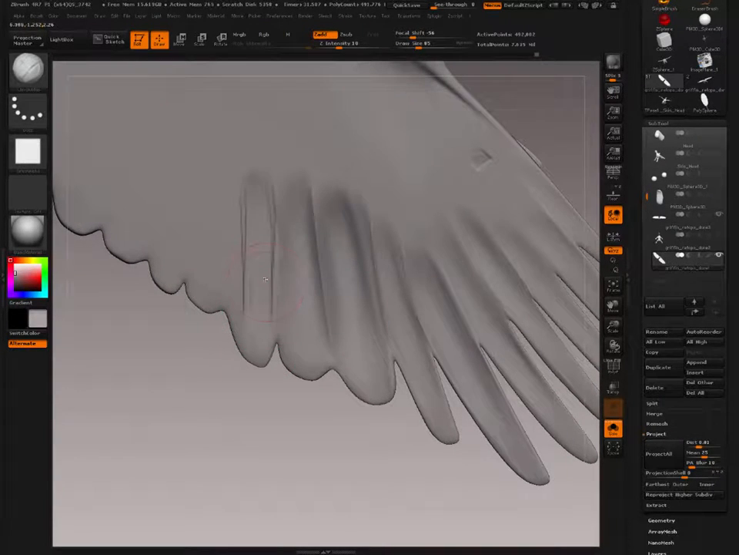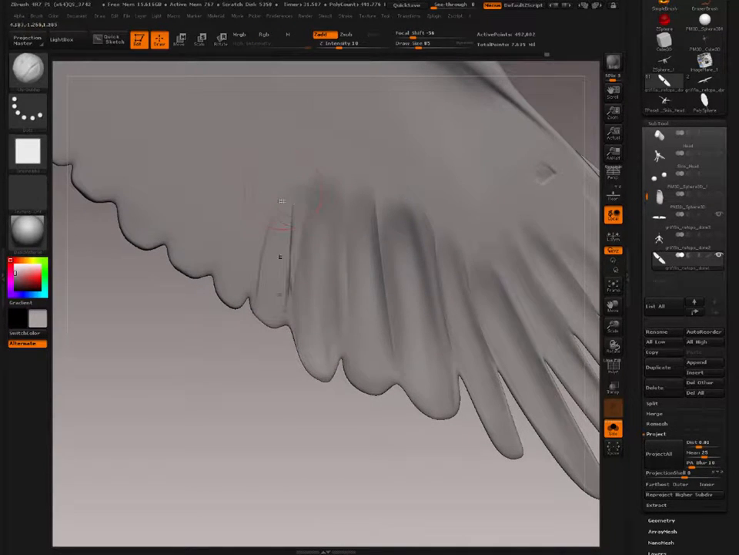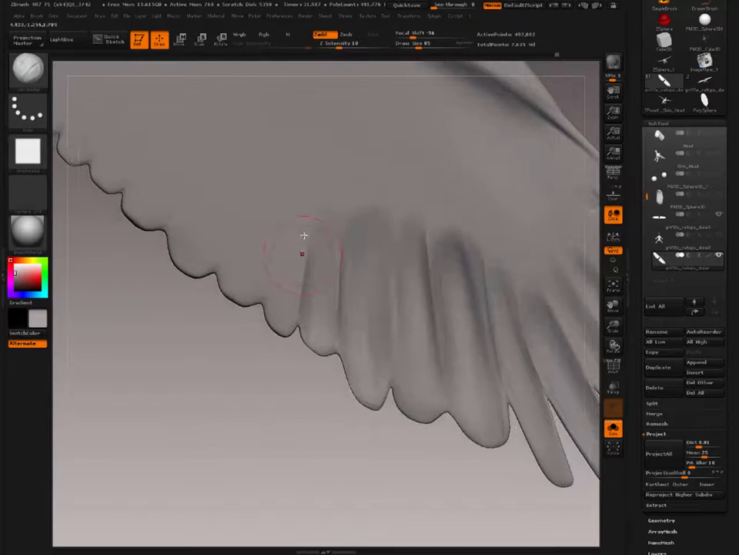And this is also a good way to ensure that our detail down on the bottom, if we're sculpting on the bottom of the wing, is lining up well with what's happening on the top of it. That all of our lines here make sense.